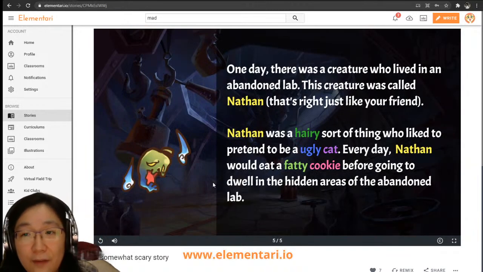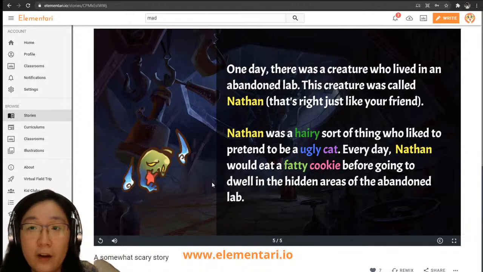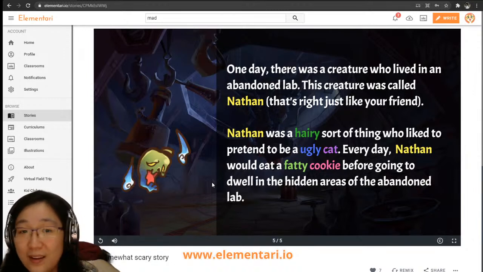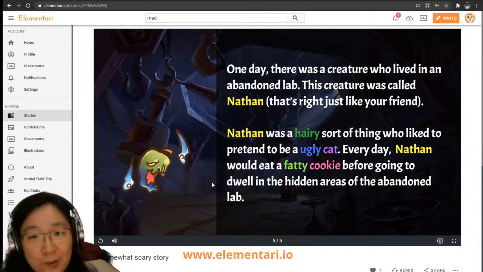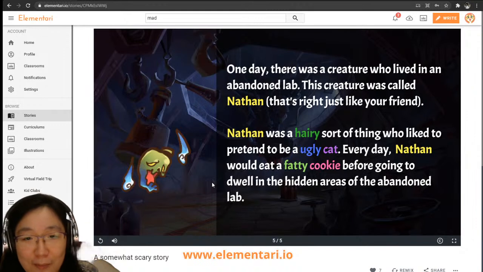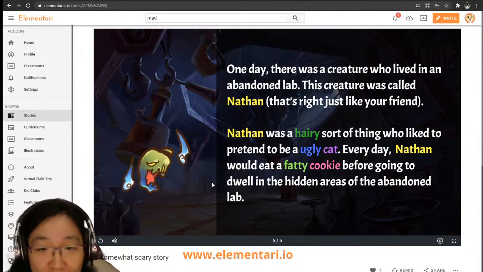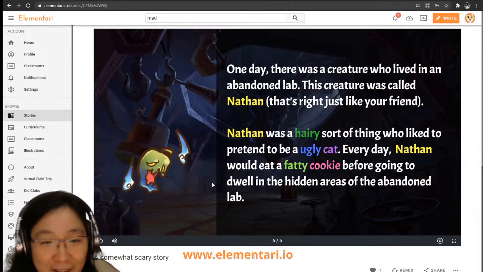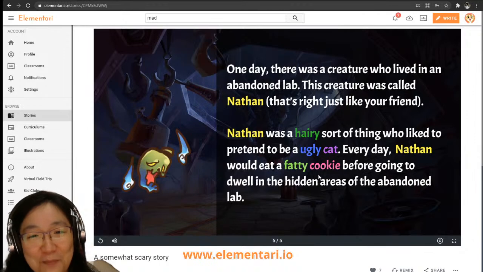So now we have everything kind of replaced. We have multiple variables. These variables have the values that we've typed in. And now we have a story that says something like, one day there was a creature who lived in an abandoned lab. This creature was called Nathan. That's right, just like your friend. Nathan was a hairy sort of thing who liked to pretend to be an ugly cat. Every day, Nathan would eat a fatty cookie before going to dwell in the hidden depths of the abandoned lab. So there we go. What a pumpkin-y cookie.